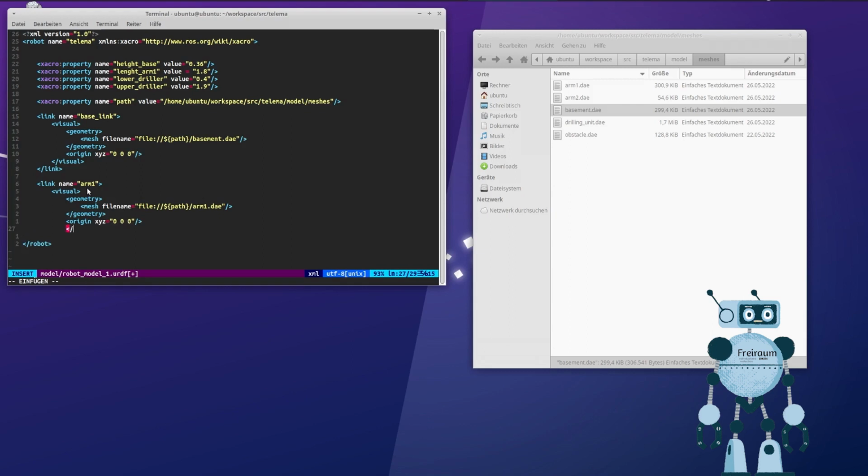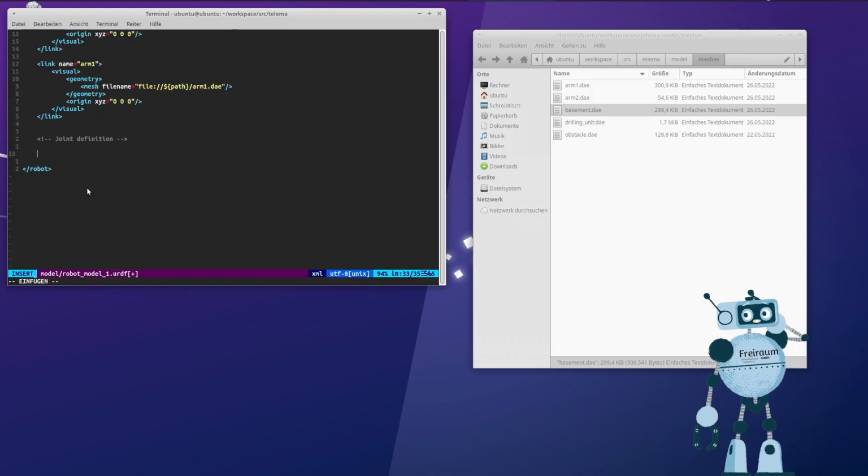Since we have 2 links, we can now define the first joint. By the way, note that in this case we did not define any dummy link like in the previous lesson. The reason for that is that our robot has a moving base, but this point is going to be explained in the next lesson. For the moment, let's define the first joint between base link and arm1. Since we have a continuous rotation, we define this joint as continuous.